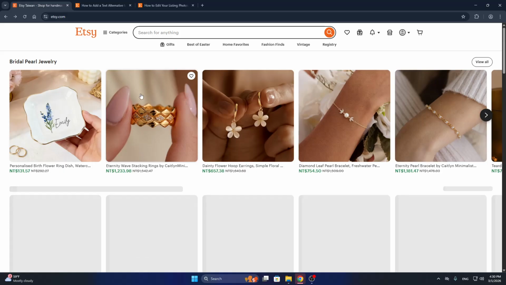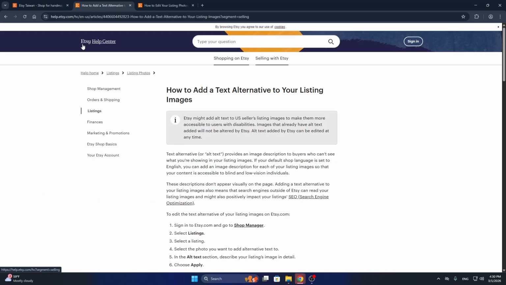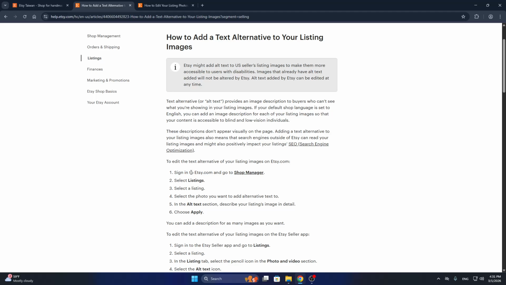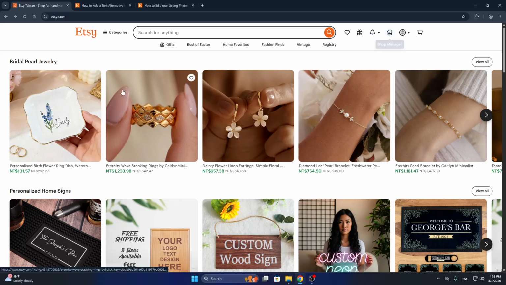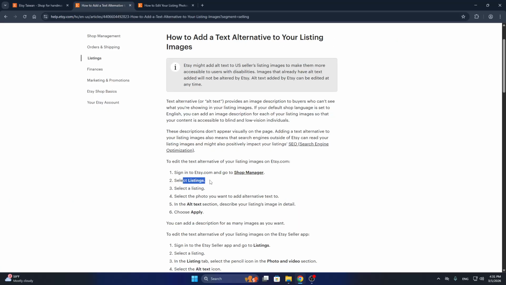And now we can go and get started following this article right here in the official Etsy Help Center on how to add a text alternative to your listing images. So basically guys, we are going to go and sign into Etsy.com and go to the shop manager. This is going to enable us to open up the shop manager just like I explained and open up your listings. So open up the listing section and then select the listing you want to add a text alternative to.